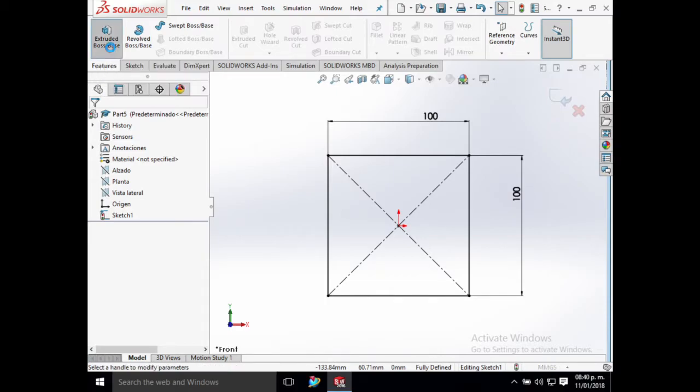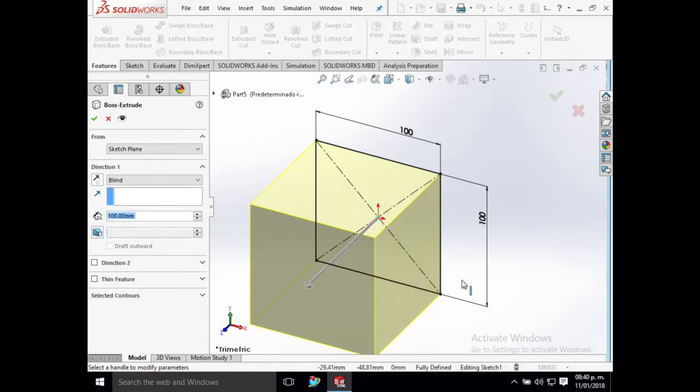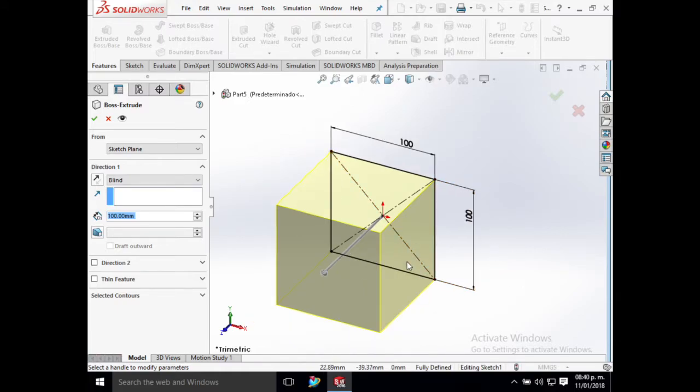We'll click there and it will show you a 3D model and it will give you an option of 10 millimeters here of thickness. We will choose, in this case, because we want to create a cube, 100 again and then click enter. You will now see that SolidWorks drew the cube, and to finalize it we will just click here on the green check mark.